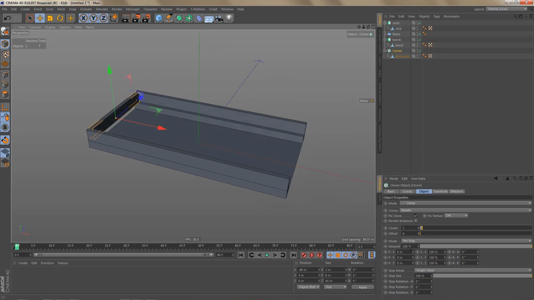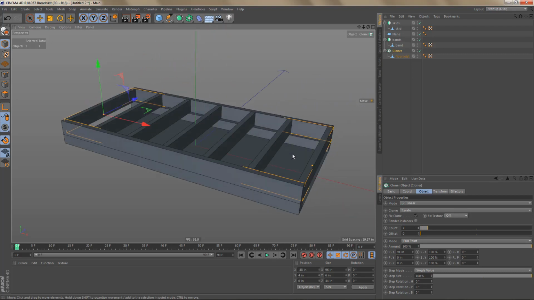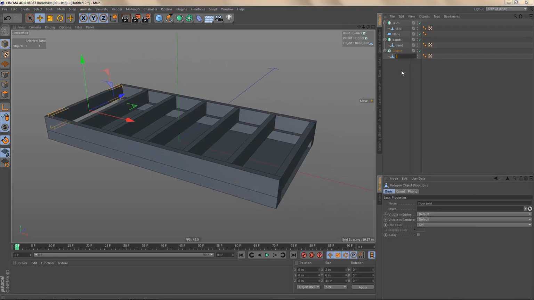We'll start with 2 clones. I'll move this second clone over to here, and then switch that cloner to endpoint and change the count to 7. So these are our floor joists.